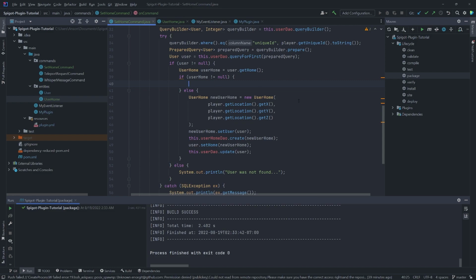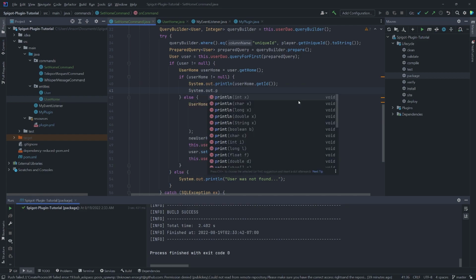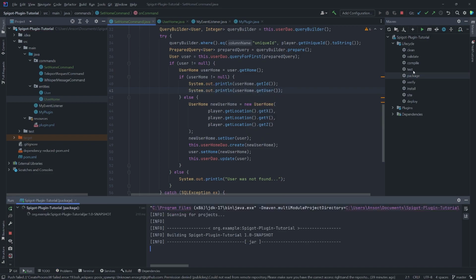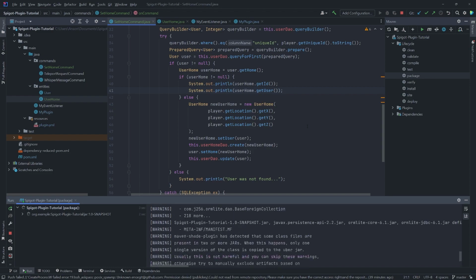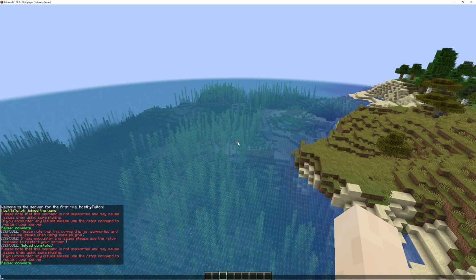We'll go ahead and reference this. Let me just print out this real quick: user home, get ID. Let me get the ID of that. Let me also make sure that the user is not null as well, because sometimes with ORMs, you have to double check to ensure that you can actually get the relation, because sometimes it might be a little bit weird. So let's try this again.